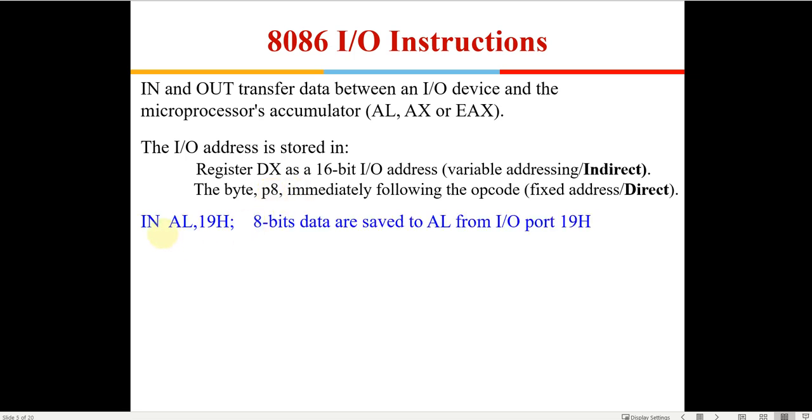So these are the two. These are some examples. Here you have a direct mode of addressing in which I write IN AL, 19H. Since AL is specified here and the port address is specified, the port address is a single byte address.